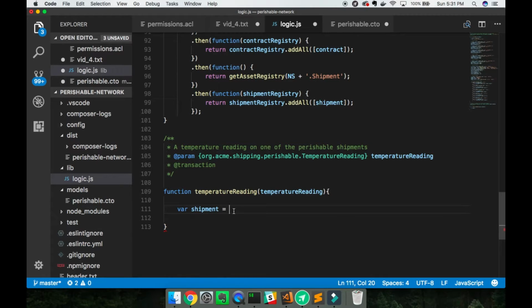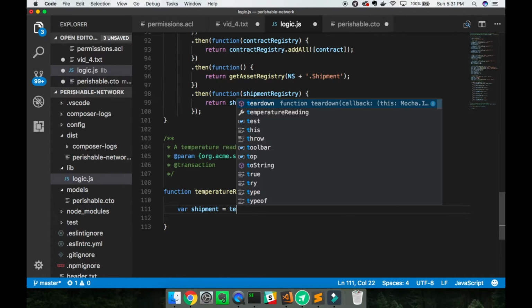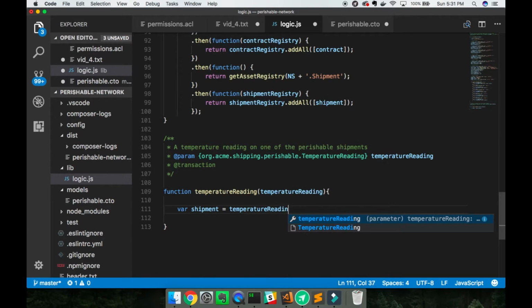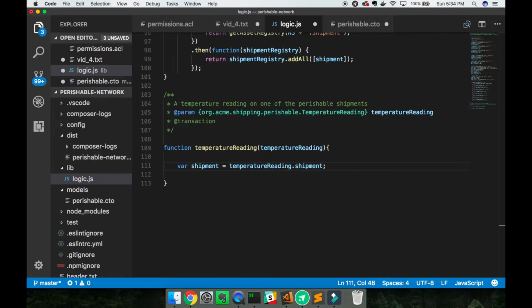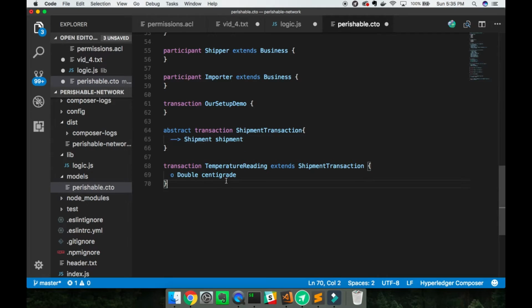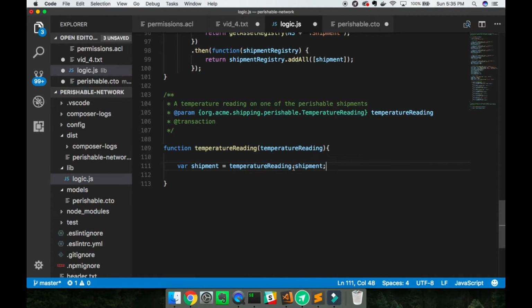So we'll set the shipment variable equal to temperatureReading.shipment. So what does that mean? Well, by default, what we just defined in the model file, we said that each temperature reading transaction is going to have a relationship to a particular shipment. So if this particular transaction is called temperature reading, it has a property called .shipment, which refers to the particular shipment that we're doing a temperature reading on.